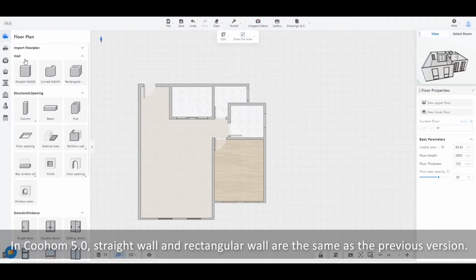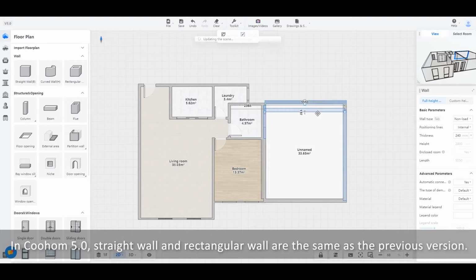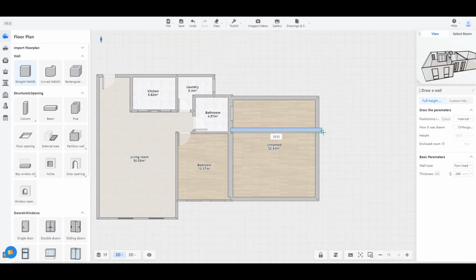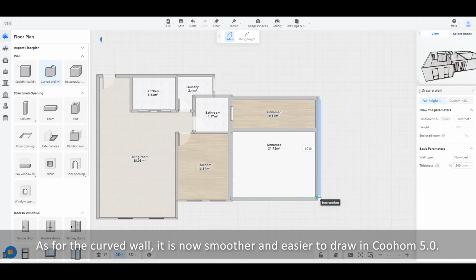In Coohom 5.0, straight wall and rectangular wall are the same as the previous version. As for the curved wall, it is now smoother and easier to draw in Coohom 5.0.